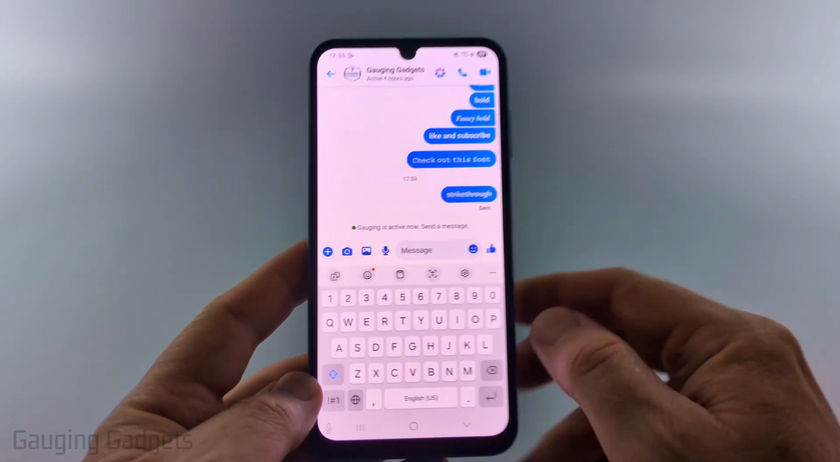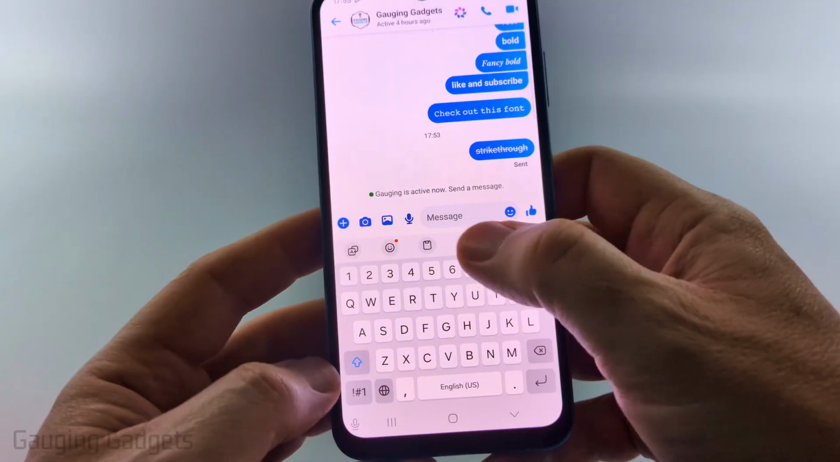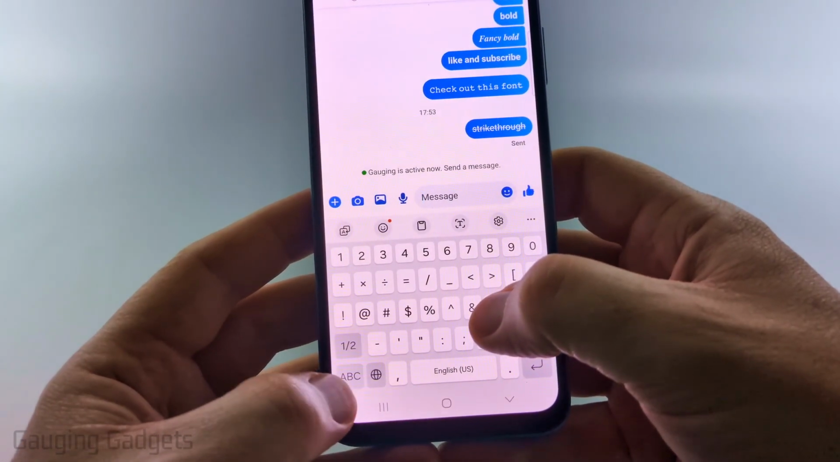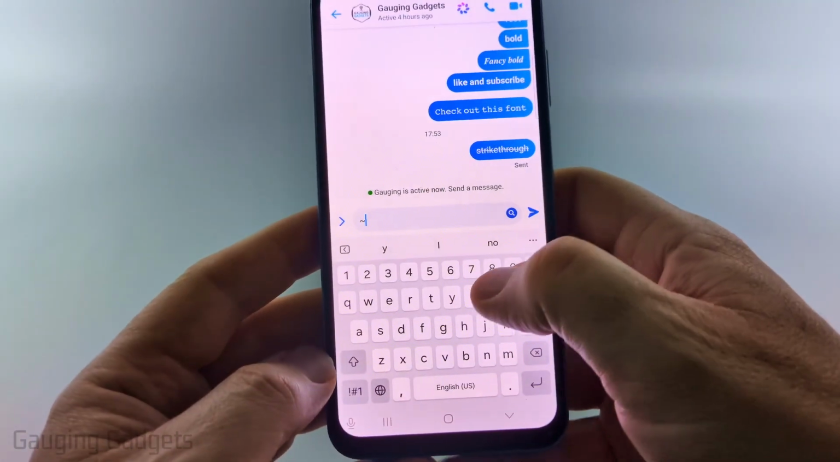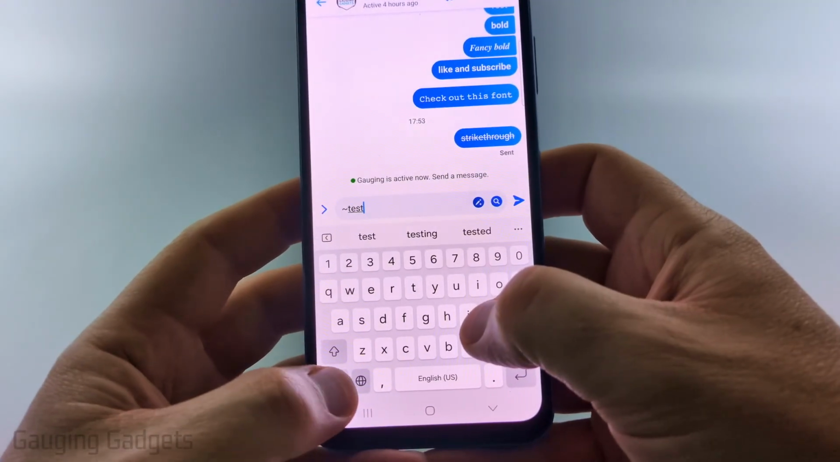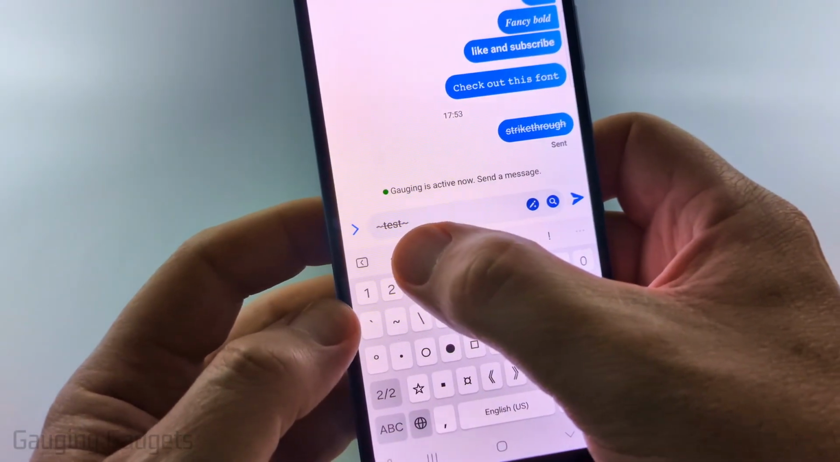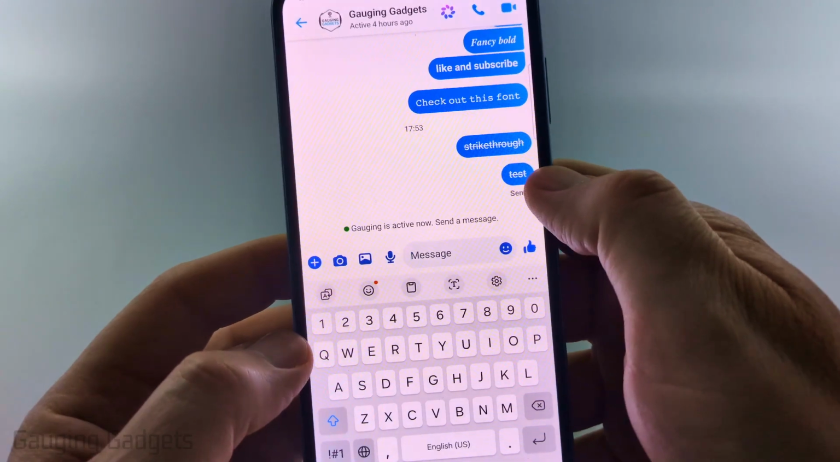So I'm going to show you two different ways to do this. The first is going to be by just surrounding the text that you want to be strike-through with a tilde. So I'm going to first find the tilde right there, and then I'm going to type the text that I want strike-through, and then just end the text with a tilde. And when you do that, it'll give you a quick example. And when I send it, as you can see, it now is strike-through.